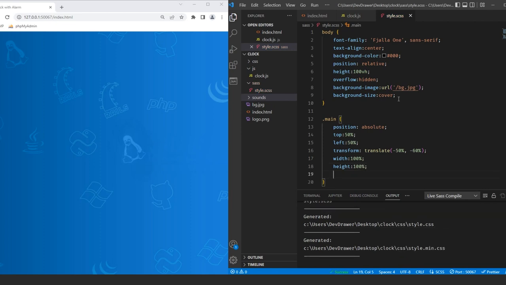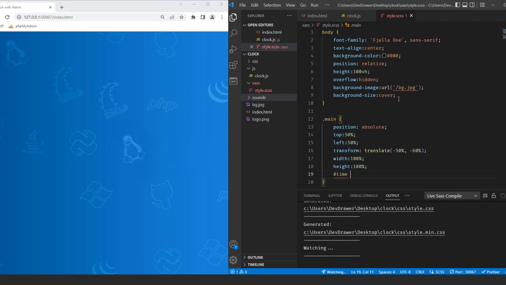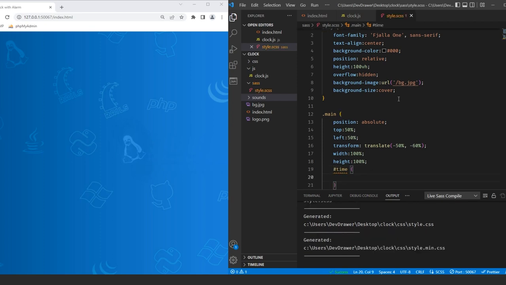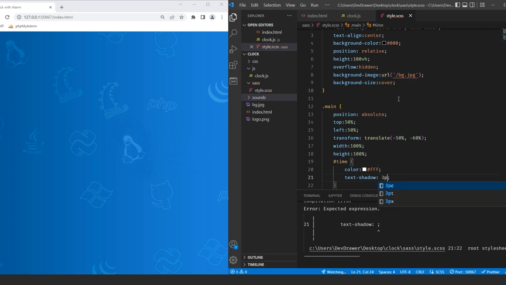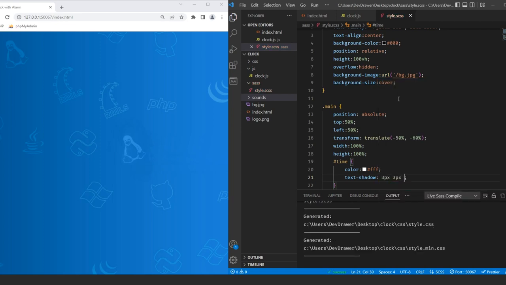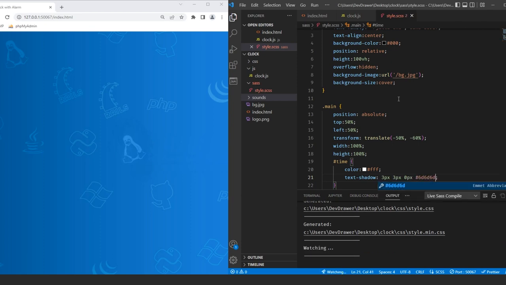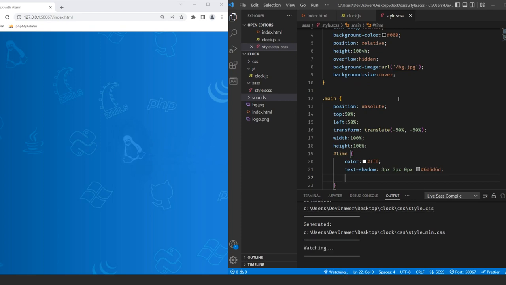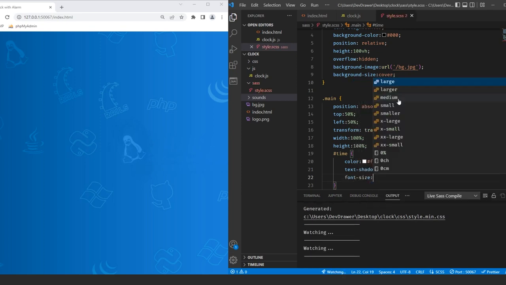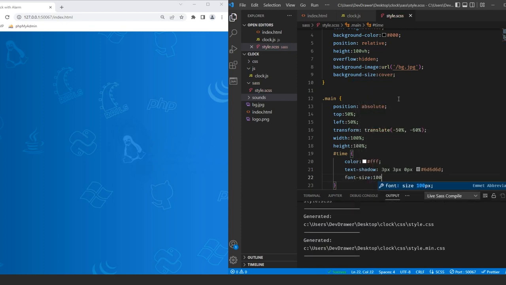Okay, next, let's go ahead and do our time, because that's our div that's going to contain the text. So let's make that white. Let's add a text shadow to it. So let's do a text shadow, 3 pixels, 3 pixels, 0 pixels. And then I'm going to do 60, 60, 60 to give it like a grayish color behind it. Then let's make our font size 100 pixels.